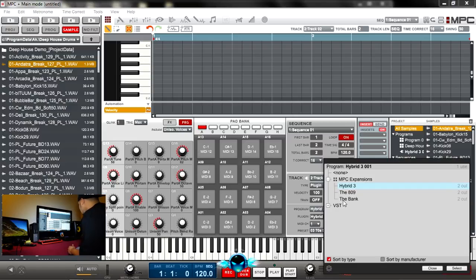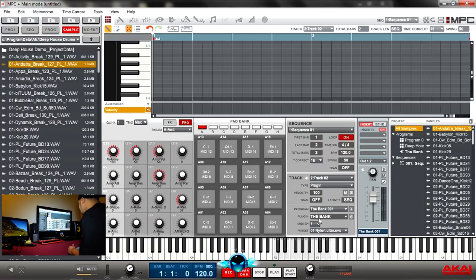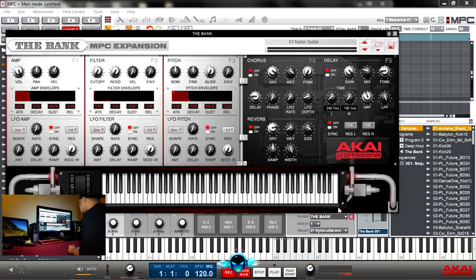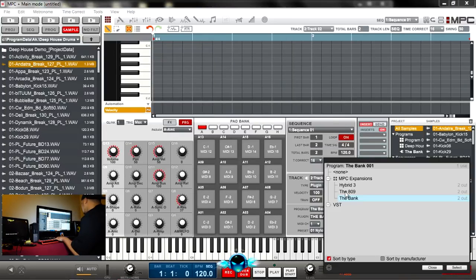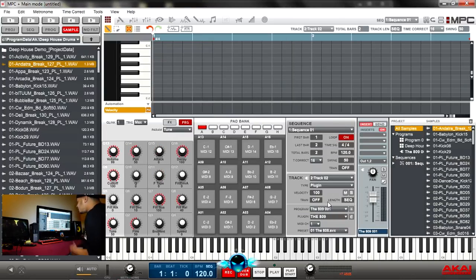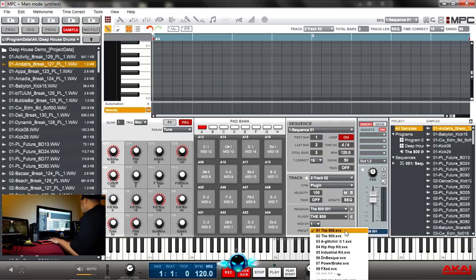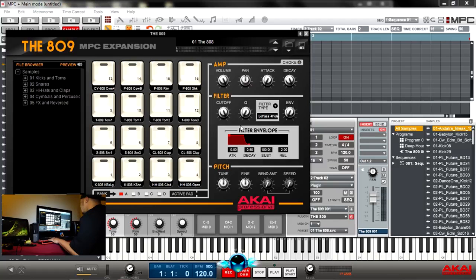Go down here, you change the plugin again. The bank is more like drum sounds. Oh no, that has more natural sounds. Which one is the drum? The 809 has a lot of the sounds. Let's see where you're at.